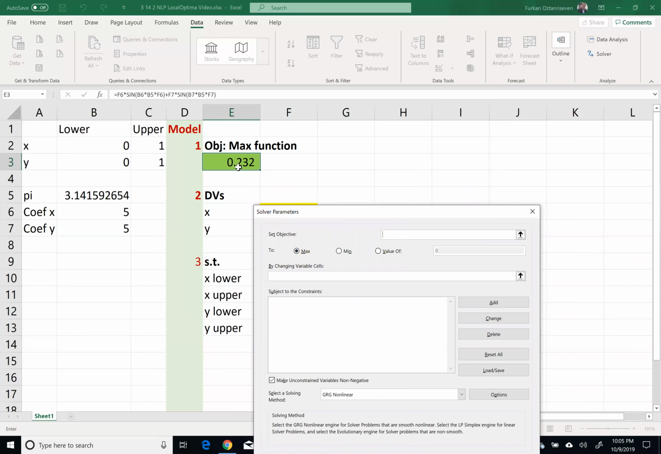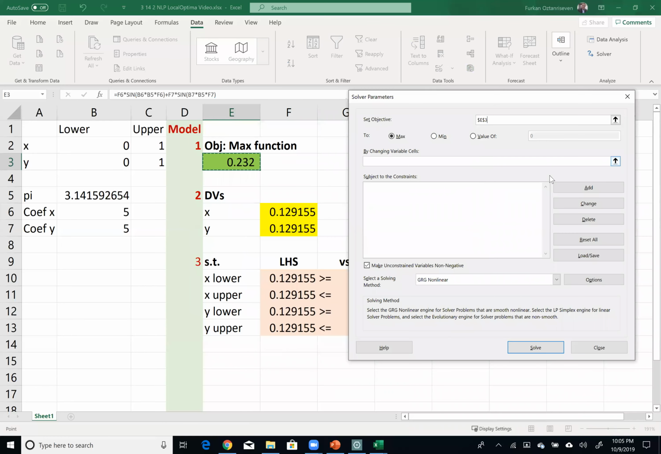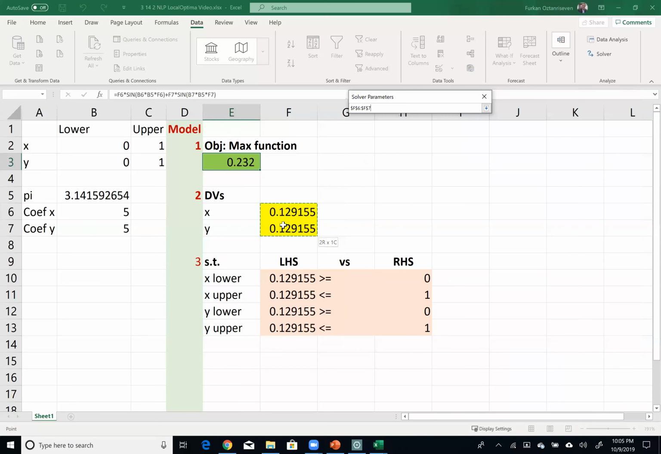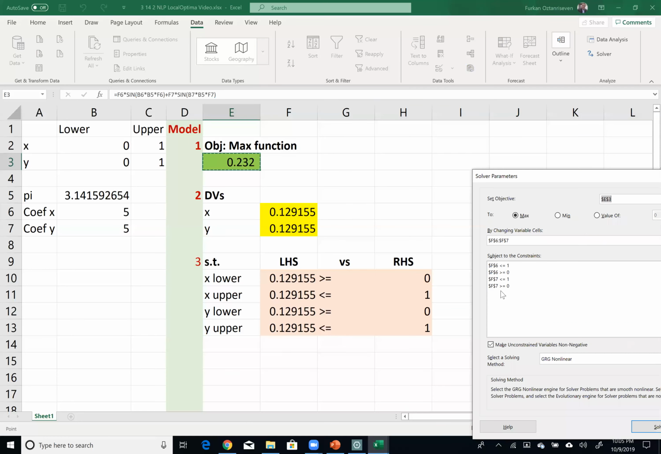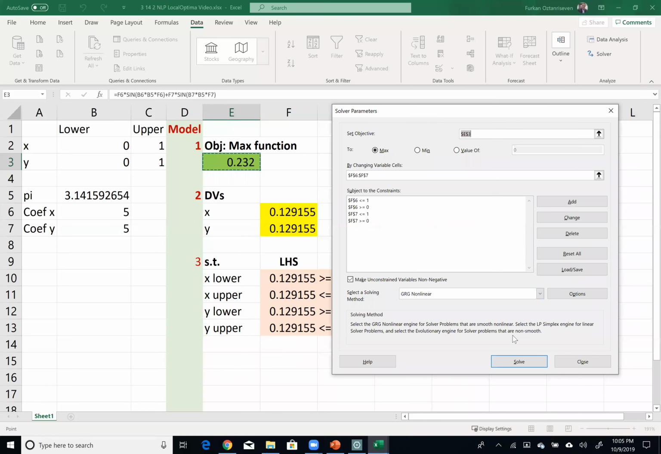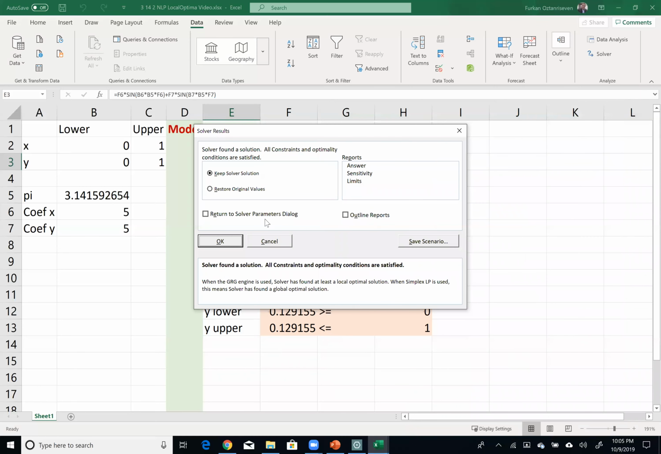So let's do the objective green cell again. It's a maximization problem. Decision variables are here, and let's add this. I want this value to be less than or equal to 1. I want this value to be greater than or equal to 0. And I want this value to be less than or equal to 1. I want this value to be greater than or equal to 0. Okay, I just did the bounds manually like this.